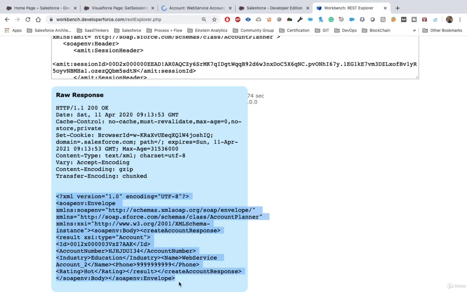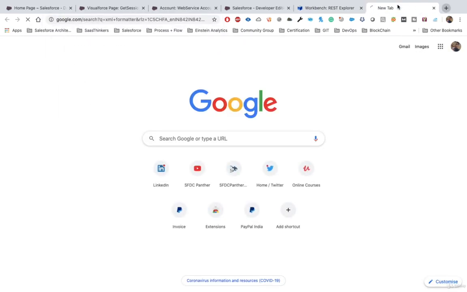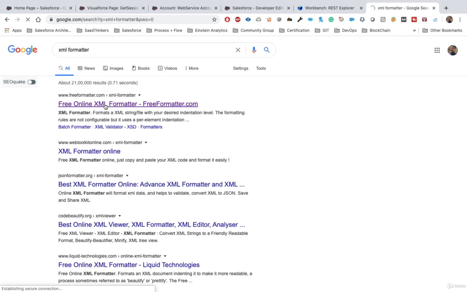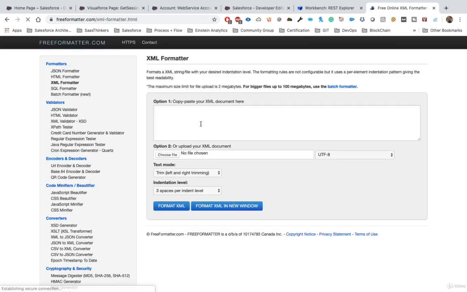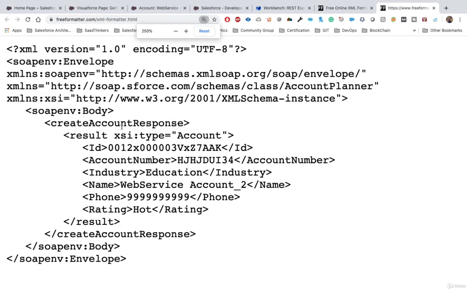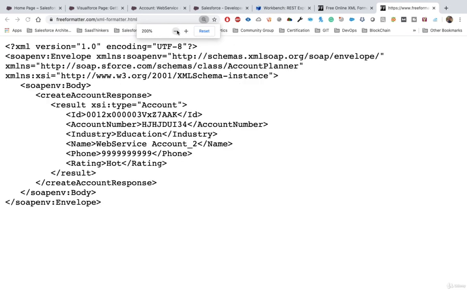To see that output in a beautified way, we can quickly go to the XML formatter, which is an online tool. This tool will parse our Apex output and display the XML in a very beautiful, human readable format. So you can see here we have got XML as an output, and inside the body we are getting createAccountResponse. This is our method, and the response is automatically appended after the method name.